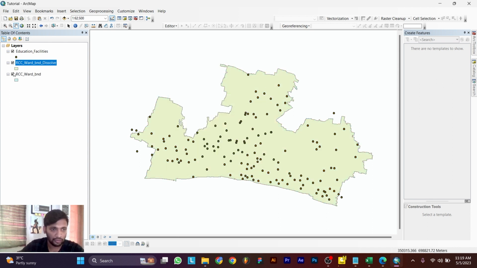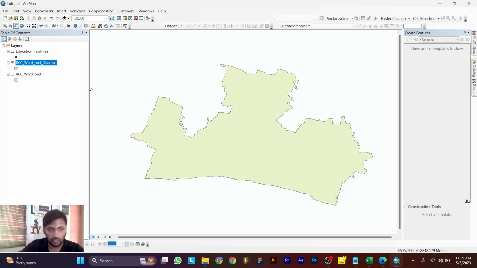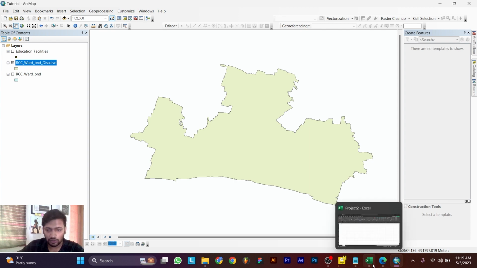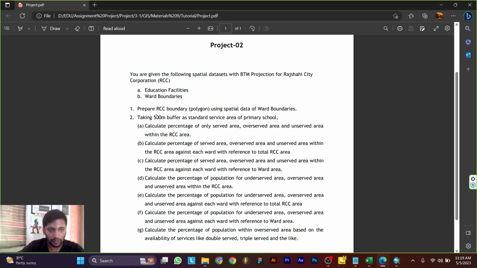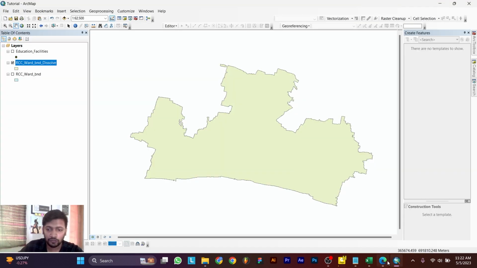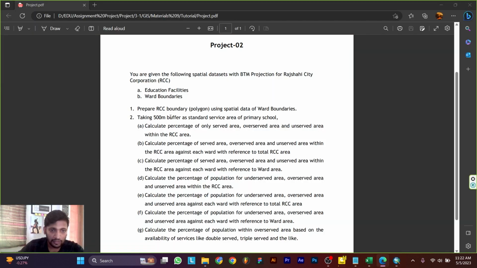So now if we uncheck these things, here we can see the RCC ward boundary is in a single shape. So that is what the first question asks for: prepare RCC boundary using spatial data of ward boundaries. And our next question is taking a 500-meter buffer as the standard service area of primary schools.